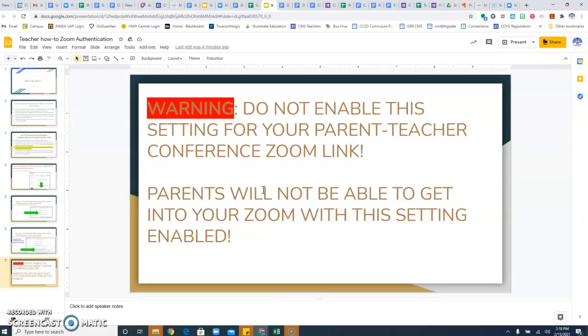So again, we had held on doing this process at the beginning of the year because we knew it was one extra step that might prevent students from participating, and we wanted as many students as possible to participate in classes. Now that we're starting to see an increase in outside actors coming into our Zoom classes, we want to make sure we secure our Zoom settings.